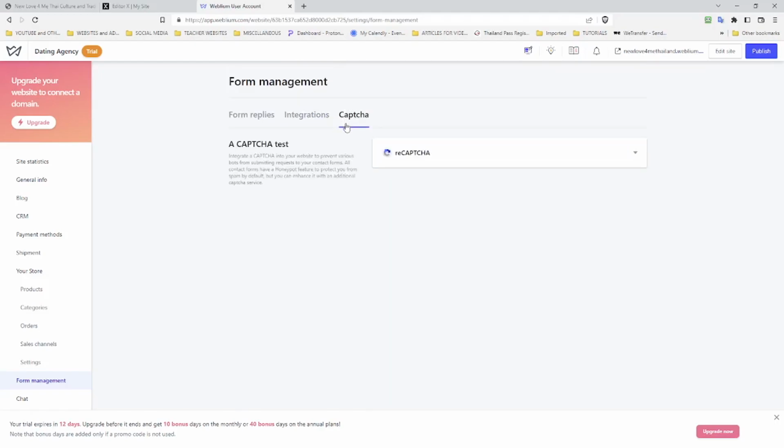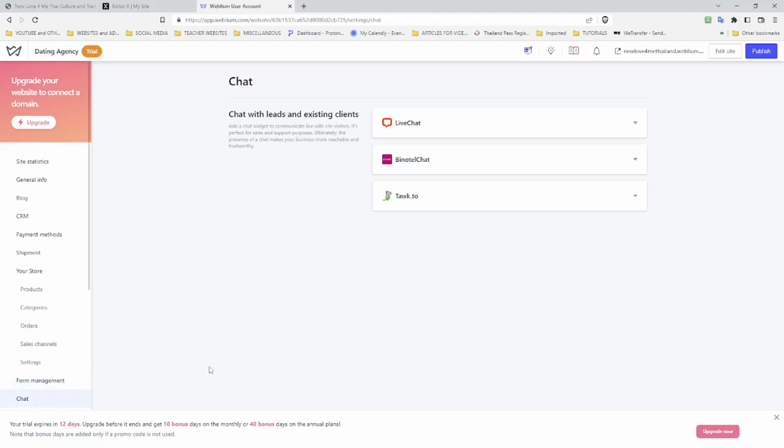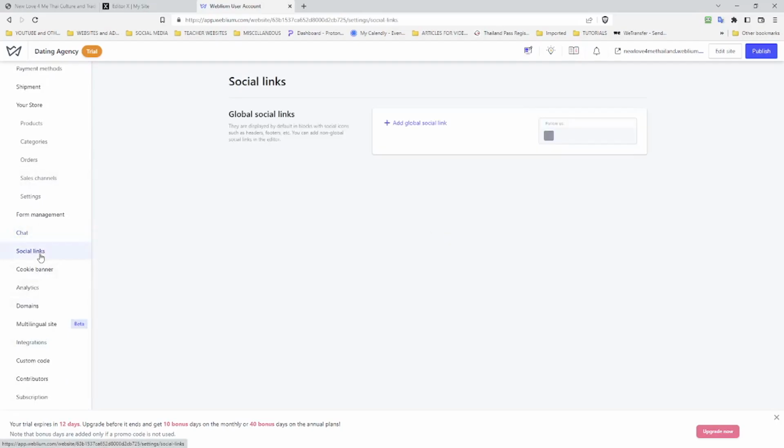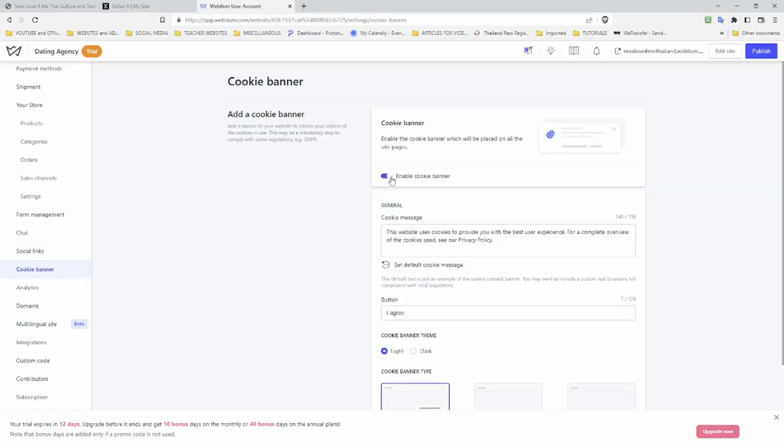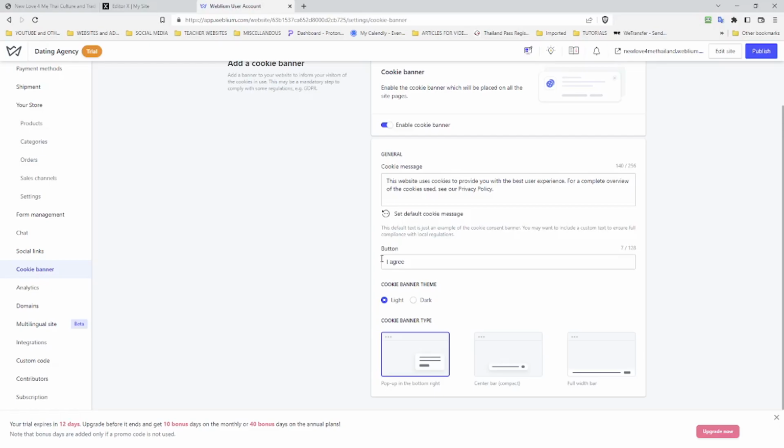And you can install Captcha, which is reCAPTCHA, which is Google. So you're going to have to go and get your key from Google, site key and secret key, and then it will put the captcha onto your forms. Chat, you can put chat on your website. This obviously is chat for talking to you, not talking to other people. You can put social links, so any of the usual. Cookie banner, you can do this as well. You can have the accept the cookies. This is your message, and they have to click the button to agree to it.